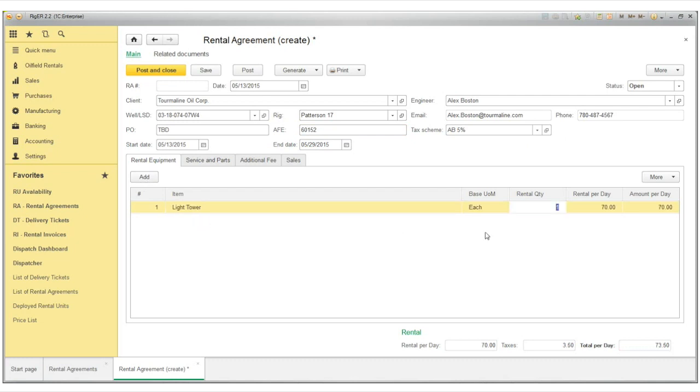Enter rental equipment, say a light tower. And that's it, you can post the rental agreement and print a quote.